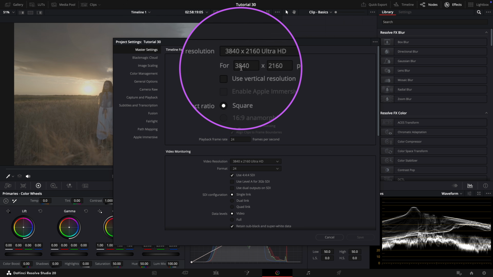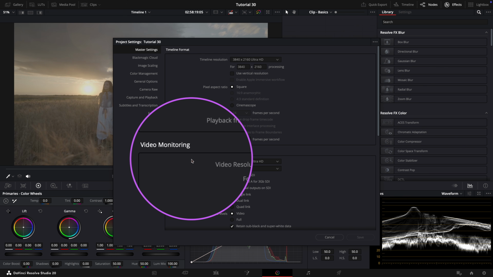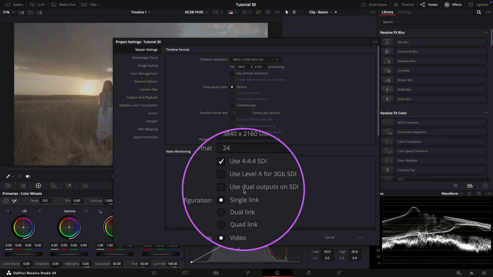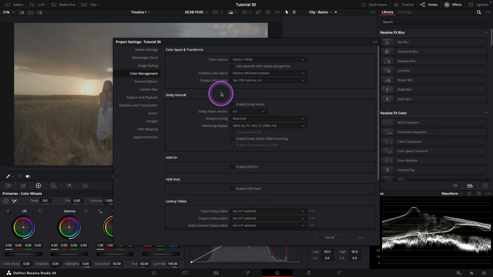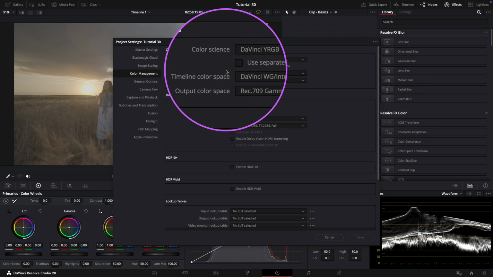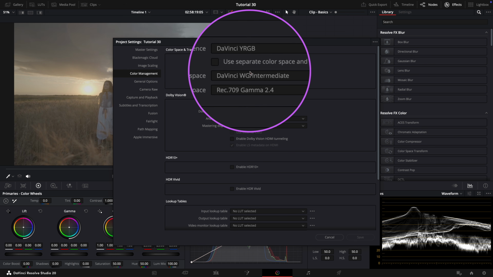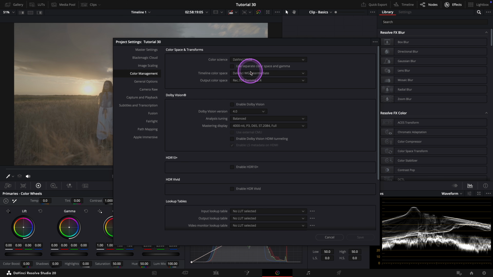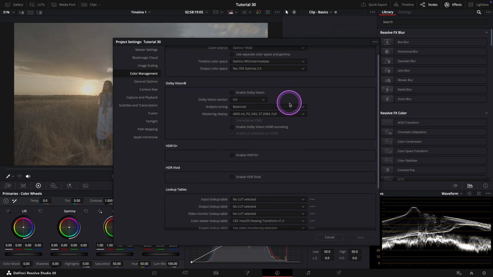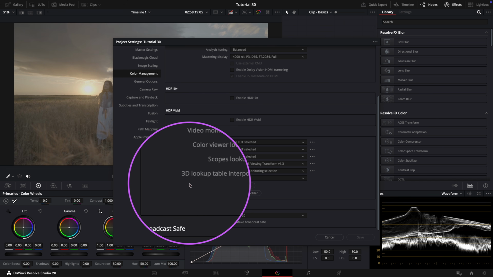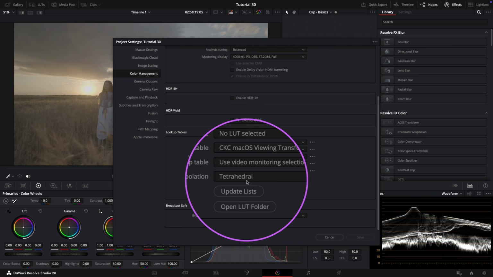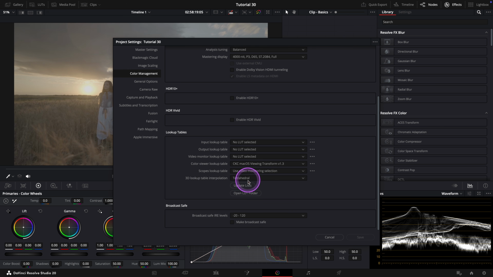In the master settings, I adjusted the timeline and video resolution to match the resolution of the footage. On the color management side, I'm using DaVinci YRGB as the color science, with the timeline color space set to DaVinci White Gamut Intermediate, and the output color space is set to Rec 709 Gamma 2.4. One small but important tweak, under the lookup table, set 3D LUT interpolation to tetrahedral. It gives a cleaner, more faithful response than trilinear, especially noticeable on skin and saturated highlights.